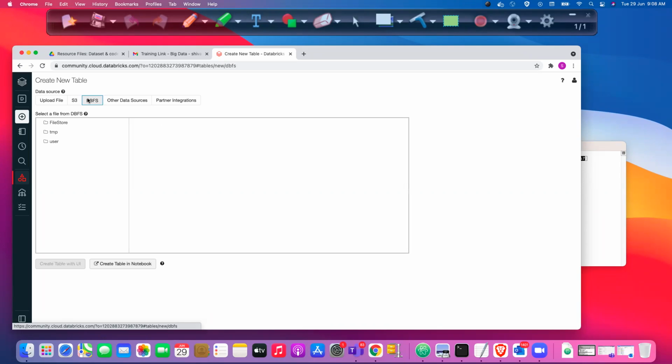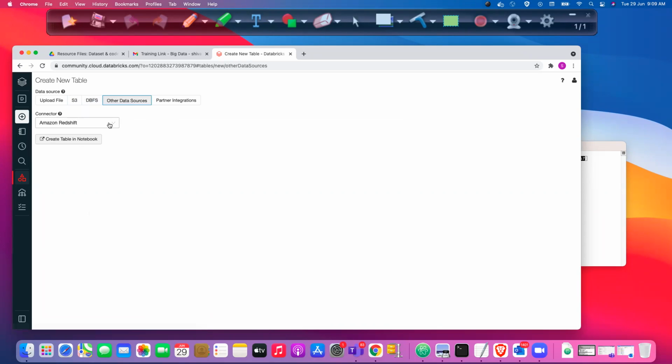DBFS is the folder where you will be keeping your files. So let's say you will upload it from here. You can see all this data from DBFS. This is the file structure. This is from other data sources. Like you can see here, we have so many connectors available. You can bring the data from Redshift, from Amazon Kinesis, from Cassandra, Snowflake, JDBC, Kafka, Redis, Elasticsearch. It's a vast resource pool from where you can bring the data.